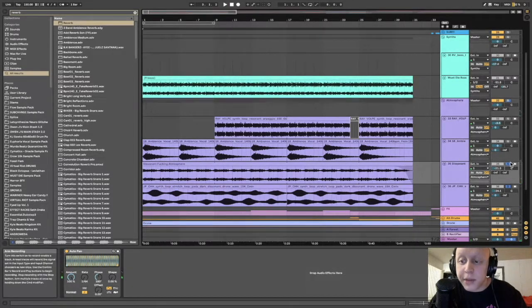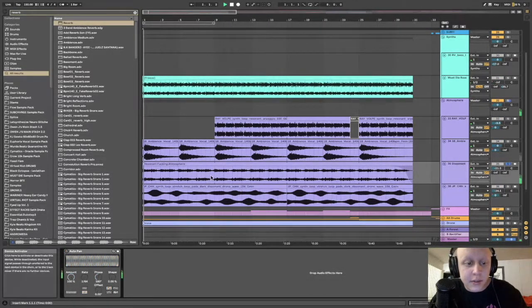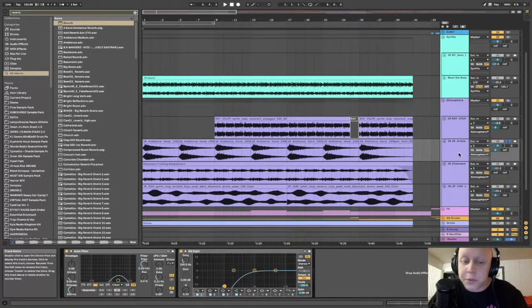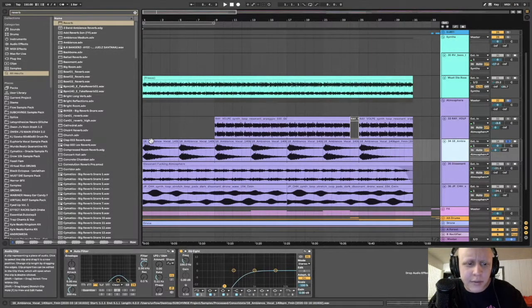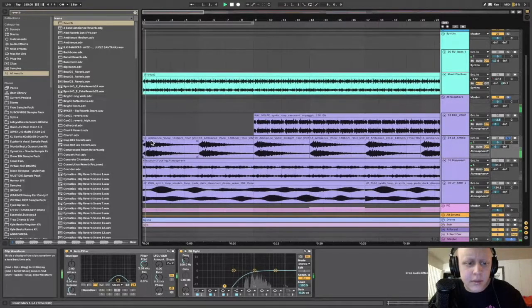So without the auto pan, it sounds a little bit like this. And then with it, yeah, I really like the grittiness of some of these atmospheres. So this one is just, I believe, like a vocal shout or something.